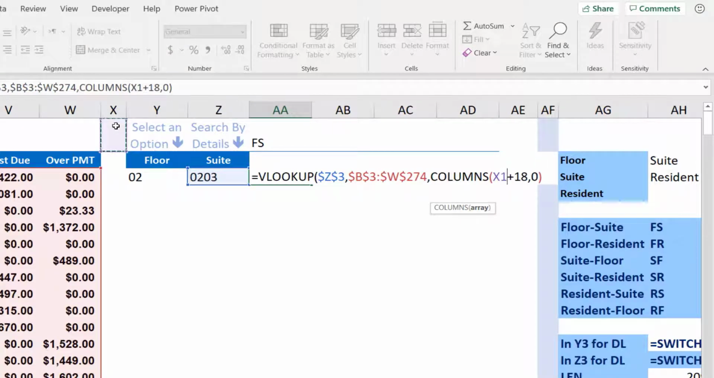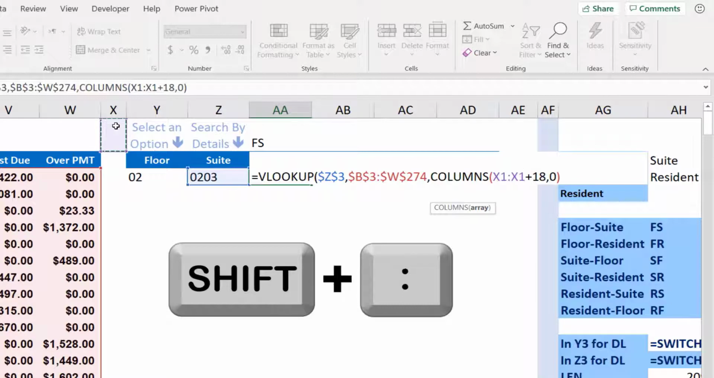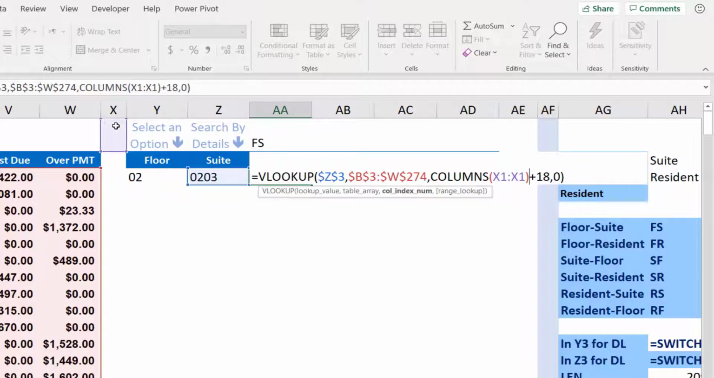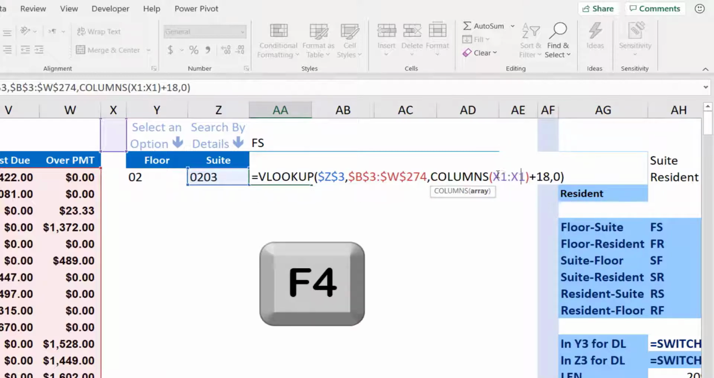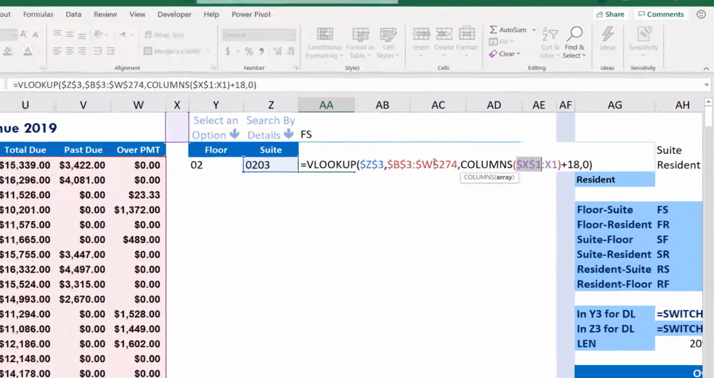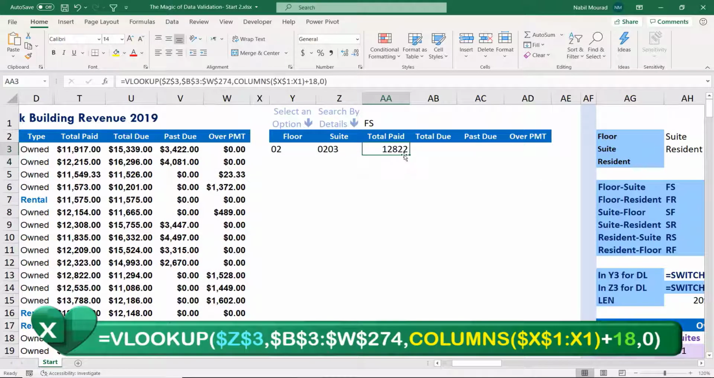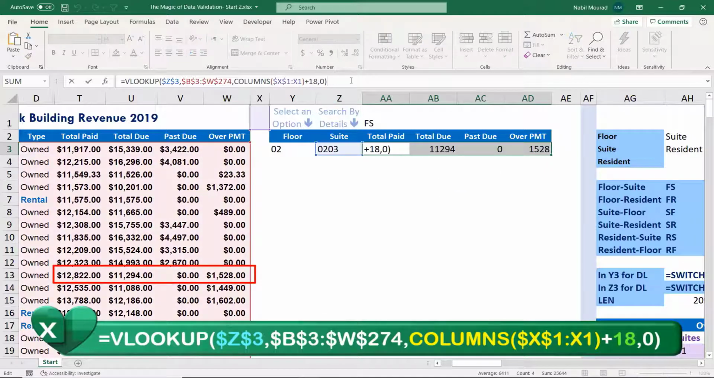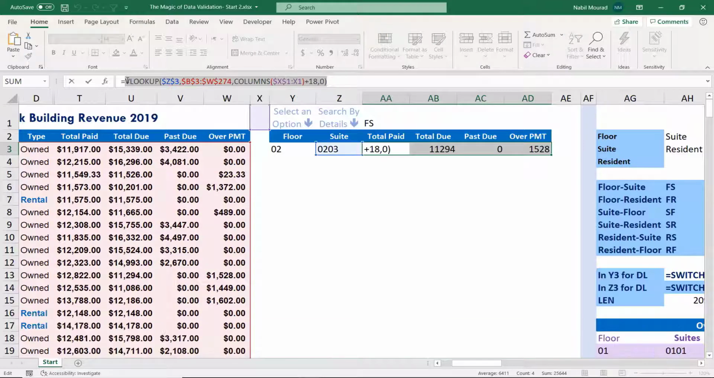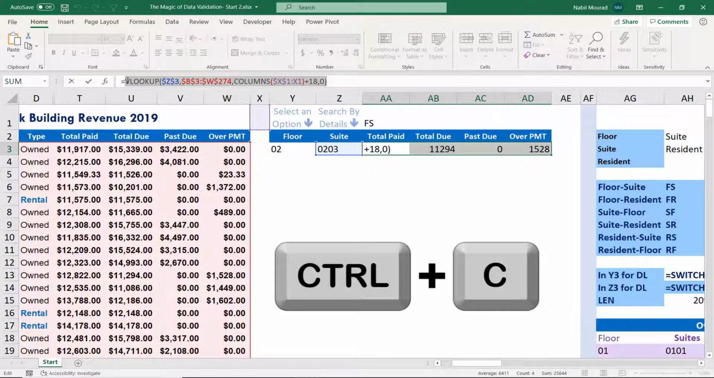I'm selecting cell X1, and then I hit Shift colon to select the same cell one more time, and then I close the bracket. From X1 to X1, that's one single cell, but if I lock the first reference by hitting F4, now as I copy to the right, that will create an incremental number, and my function can be copied to the right. When I hit enter, I get the same result, but I can drag to copy the function to the right just to make sure that my function is working fine. That's wonderful. Let me copy this function without the equal sign and save it to the Office clipboard.